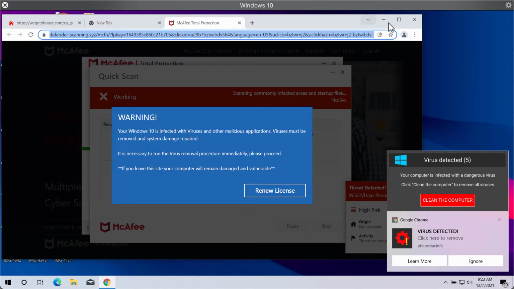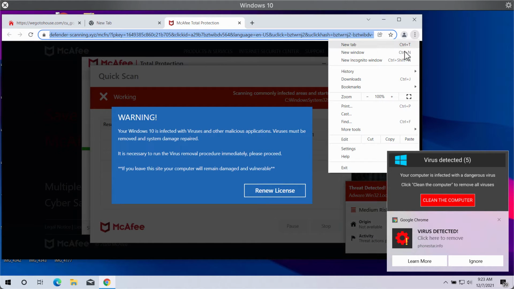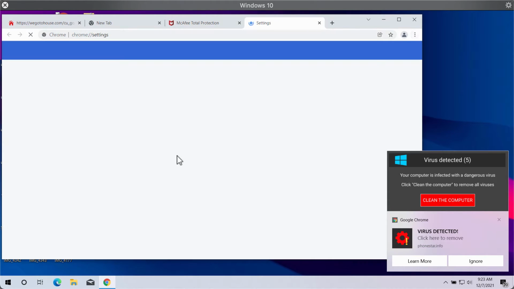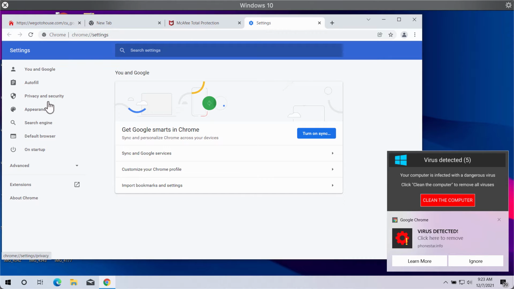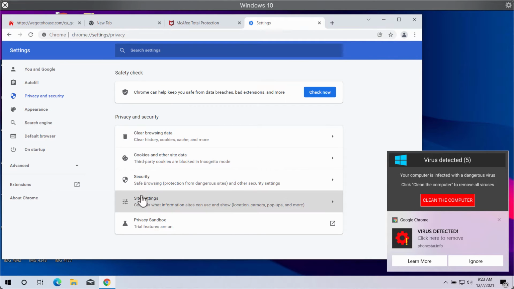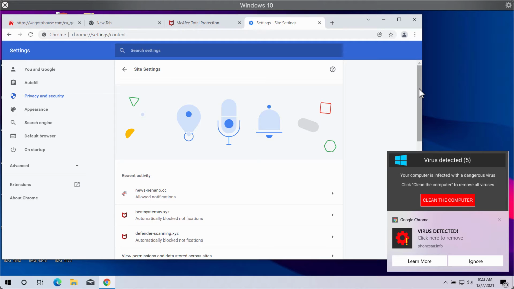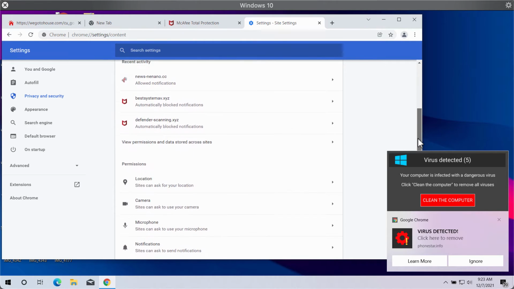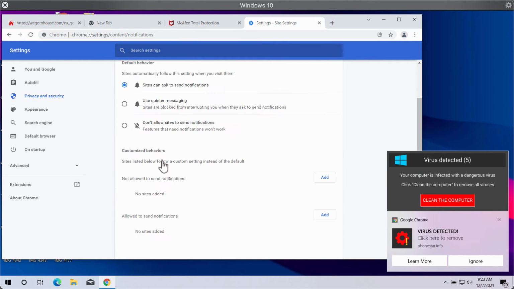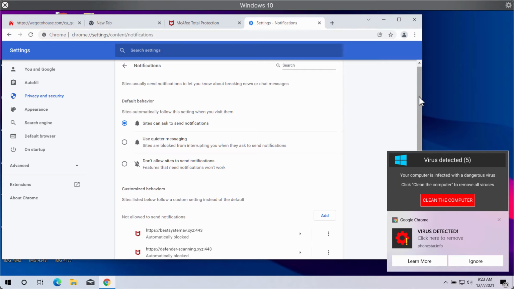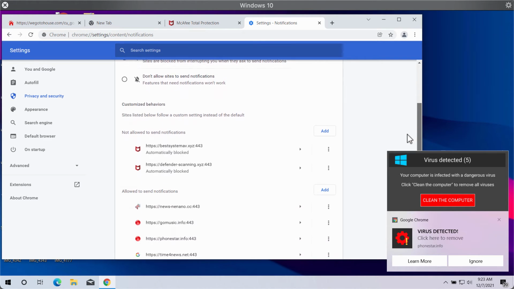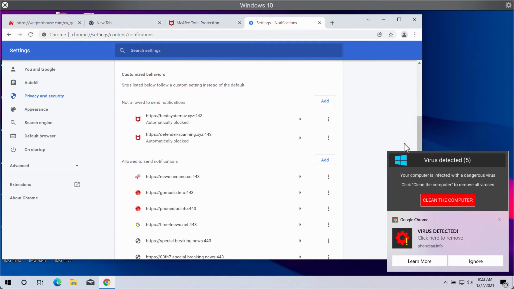To stop these ads, you need to access the menu of the browser, go to Settings, choose Privacy and Security, click on Site Settings, then scroll down to the Permissions area and choose Notifications. You need to pay careful attention to the list of the websites allowed to send notifications.